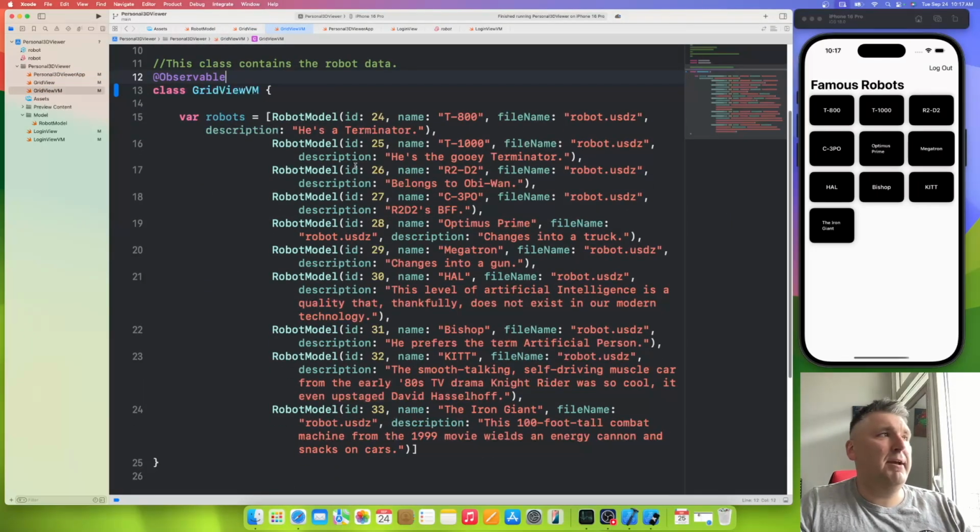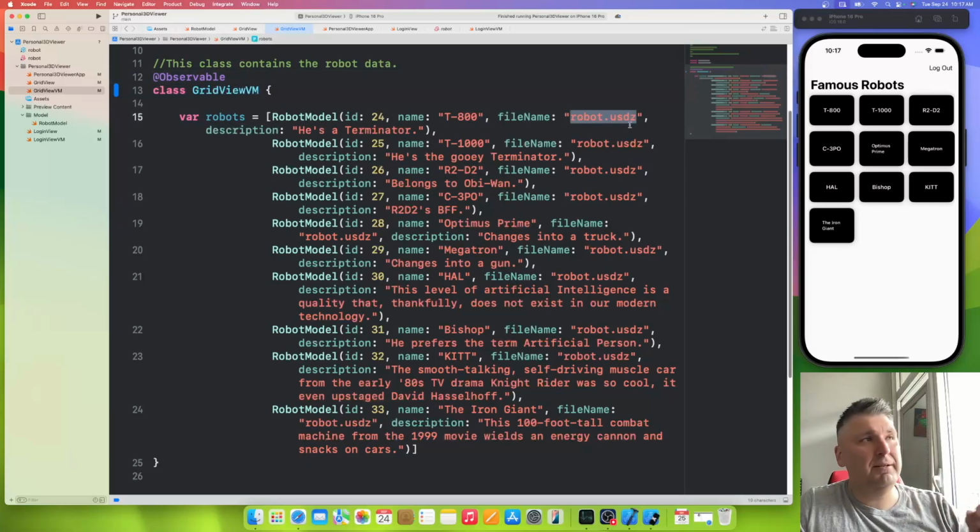This is basically an array of robot models, which is what we saw earlier. It's got an ID, a name, a title, a file name, and a description. So the file name is this file, a robot.usdz file. That's what I got from the company to use as the model. And how that works is pretty straightforward as well. You basically just add it to your bundle, right?